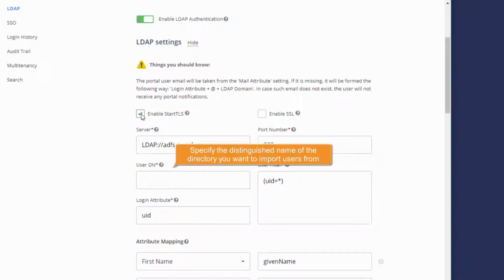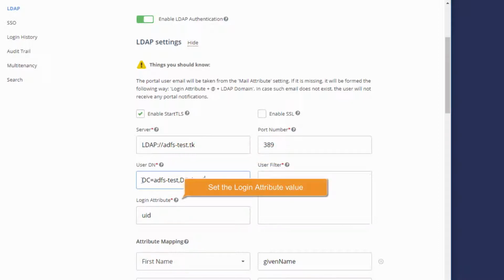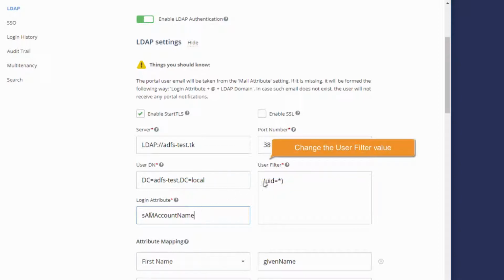In the User DN field, specify the distinguished name of the directory you want to import users from. Set the login attribute value. Change the user filter value.